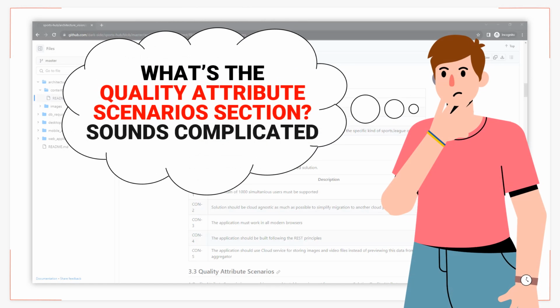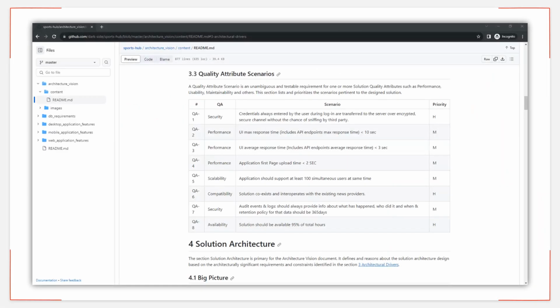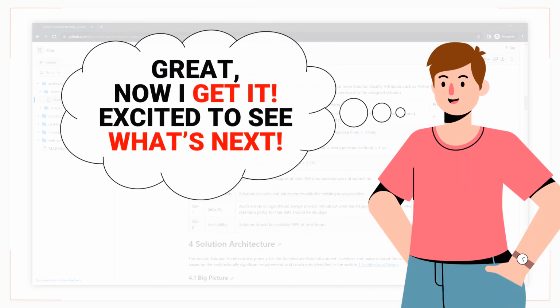I also see that there is a section in the architecture vision named Quality Attribute Scenarios. Sounds complicated to me. What's that? It might sound a bit complicated, but is actually quite simple. It involves defining the quality attributes, which are measurable or testable properties of the system, such as security, usability, and maintainability, and then outlining scenarios to evaluate the system's performance. For example, a scenario for the performance attribute could be that the application's first page upload time should be less than 2 seconds. Great! Now I get it.